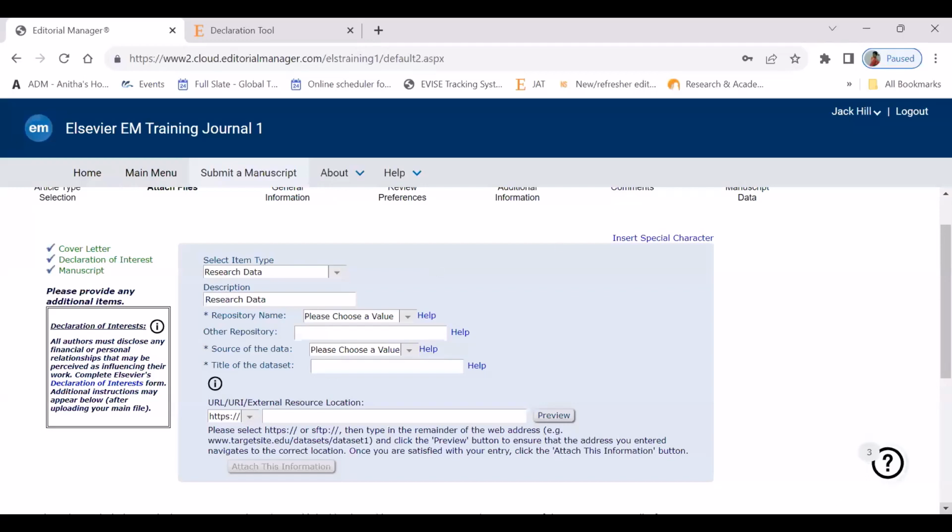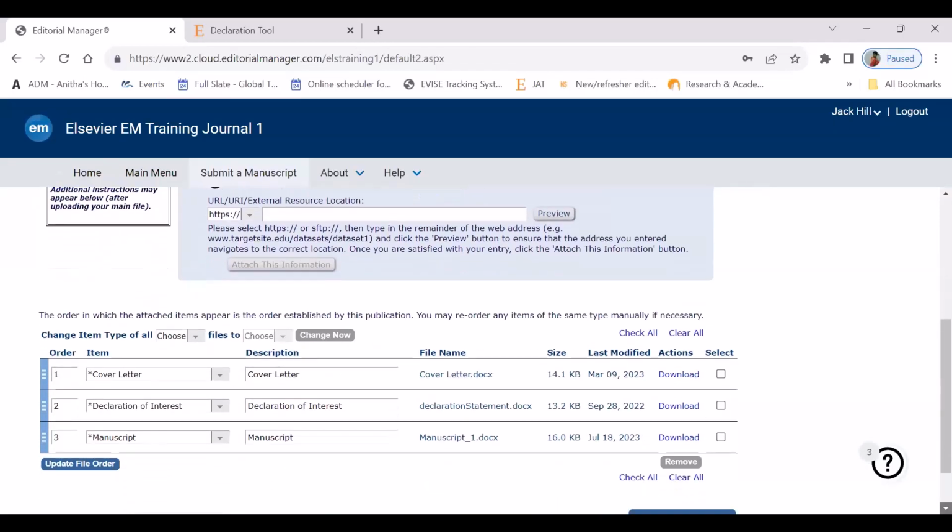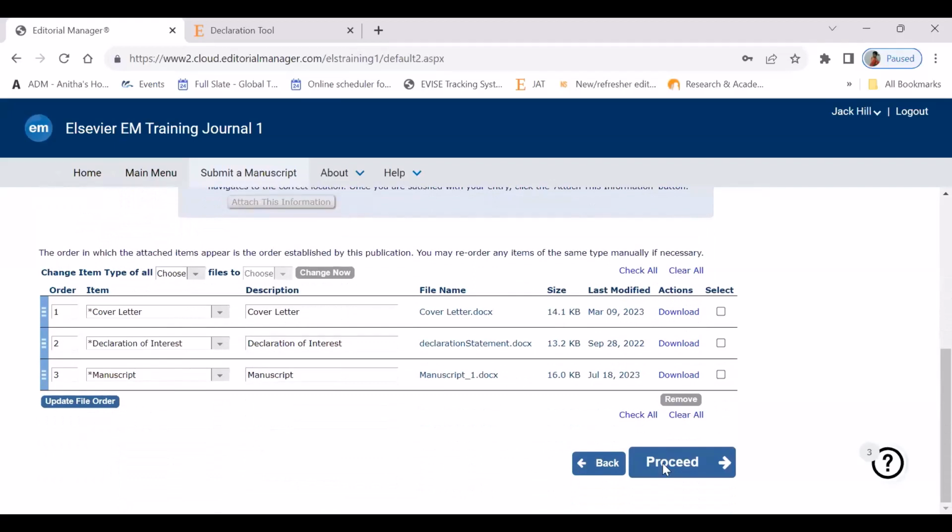Once you're done with all the file uploads, you can just go down, check everything is right, and click on the proceed button.